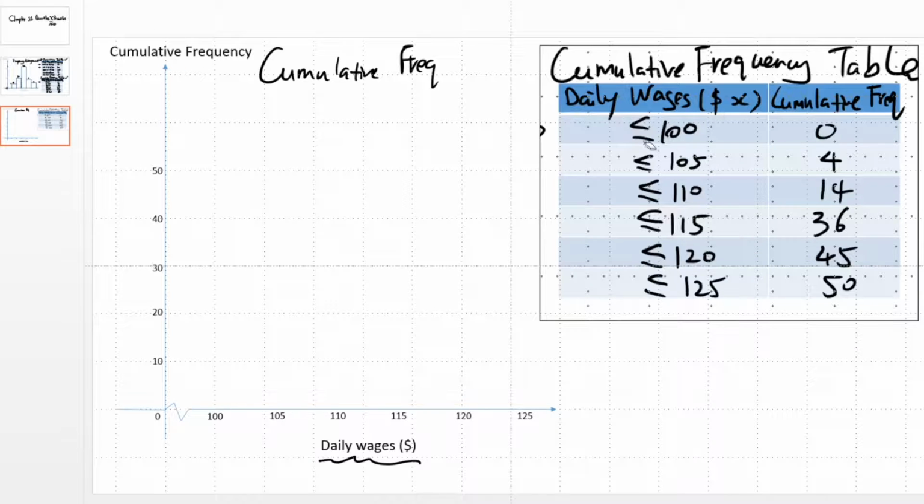The first thing I should look at is this less than 100. So I have 0 of them. So I start from anything less than 100, 0. Next point, so I've done this. Now, next one, anything less than 105, I have 4 of them, right? So 105 is here.